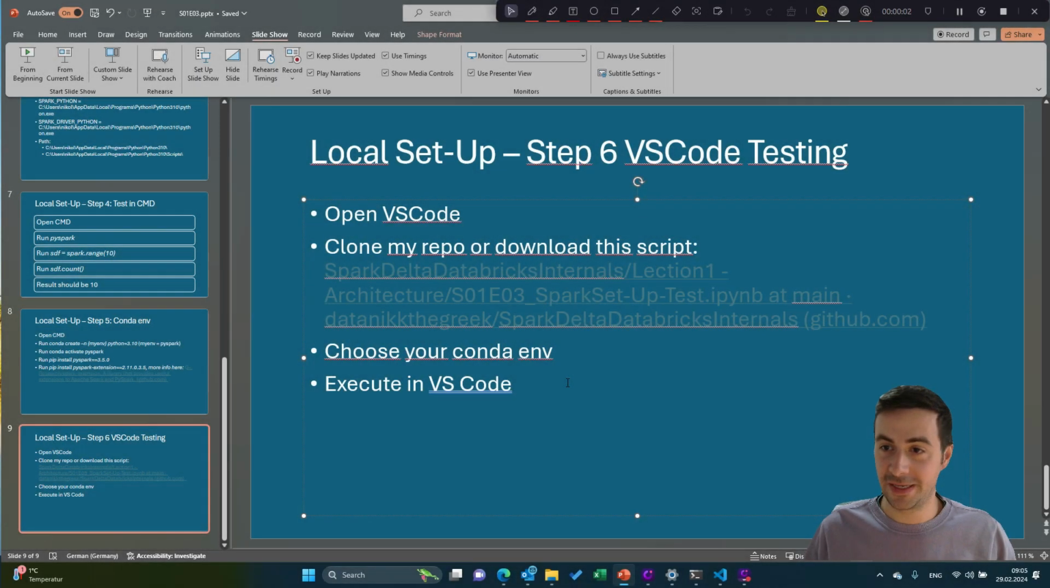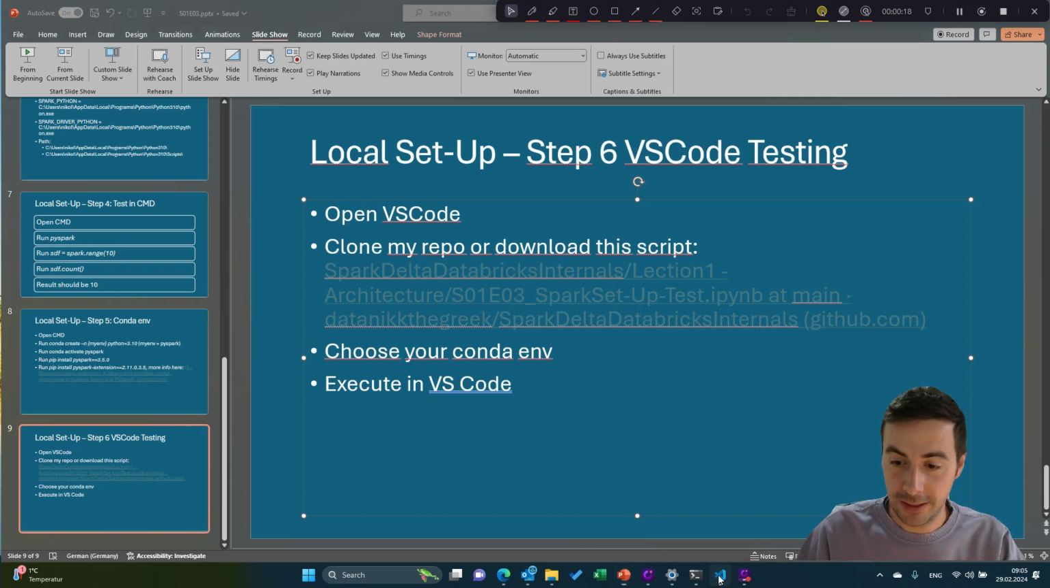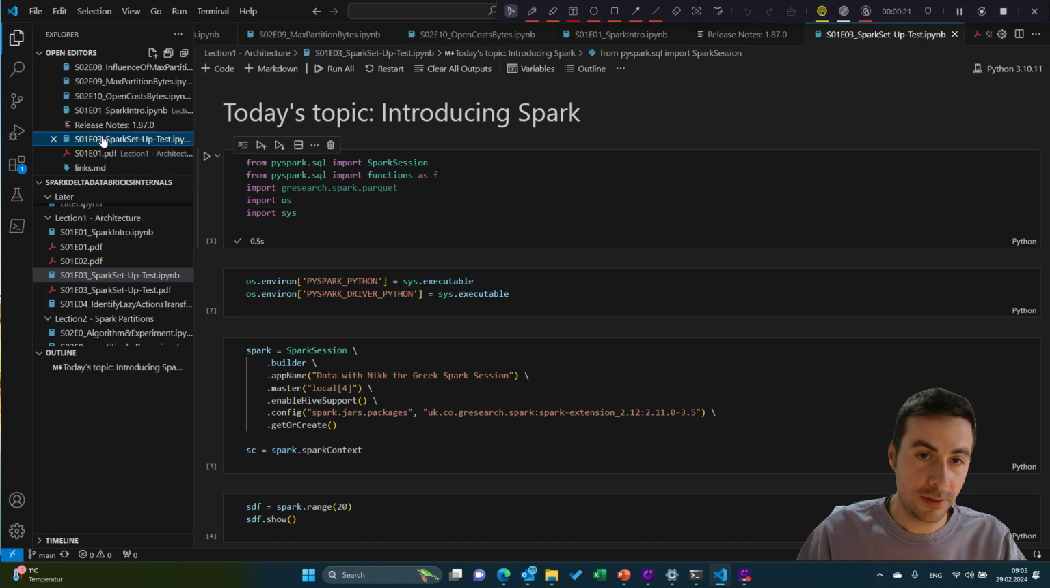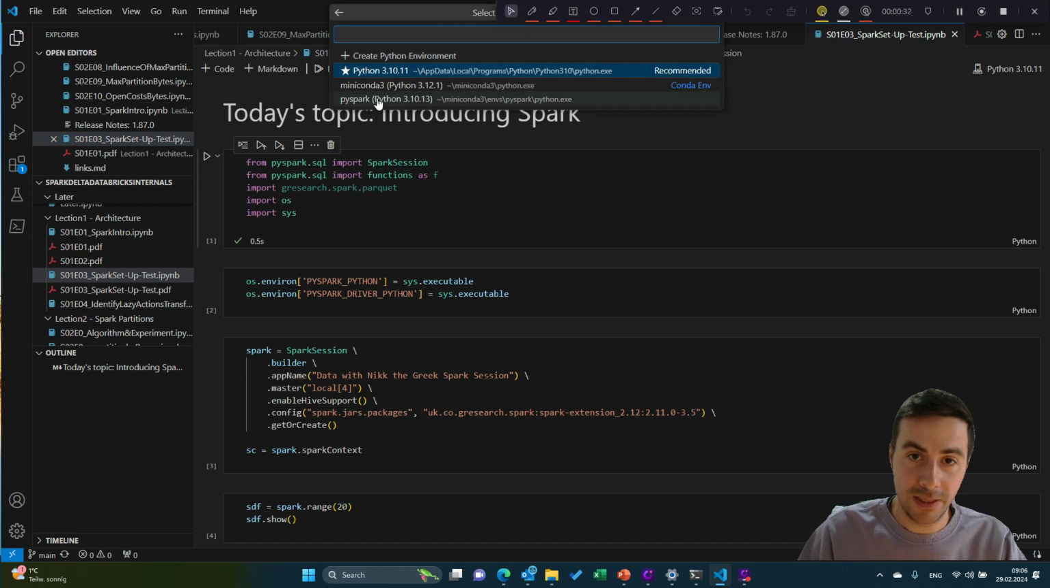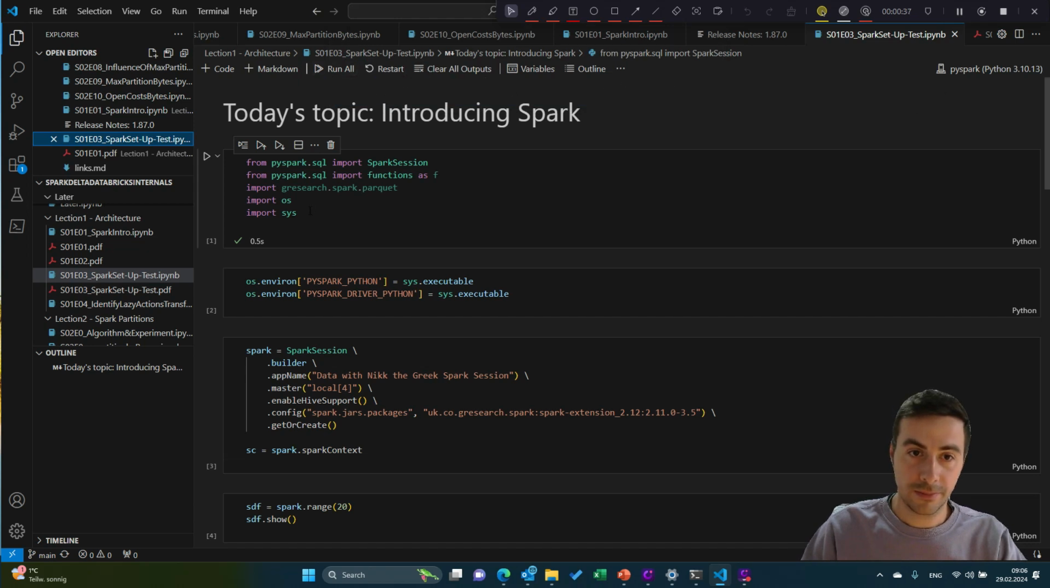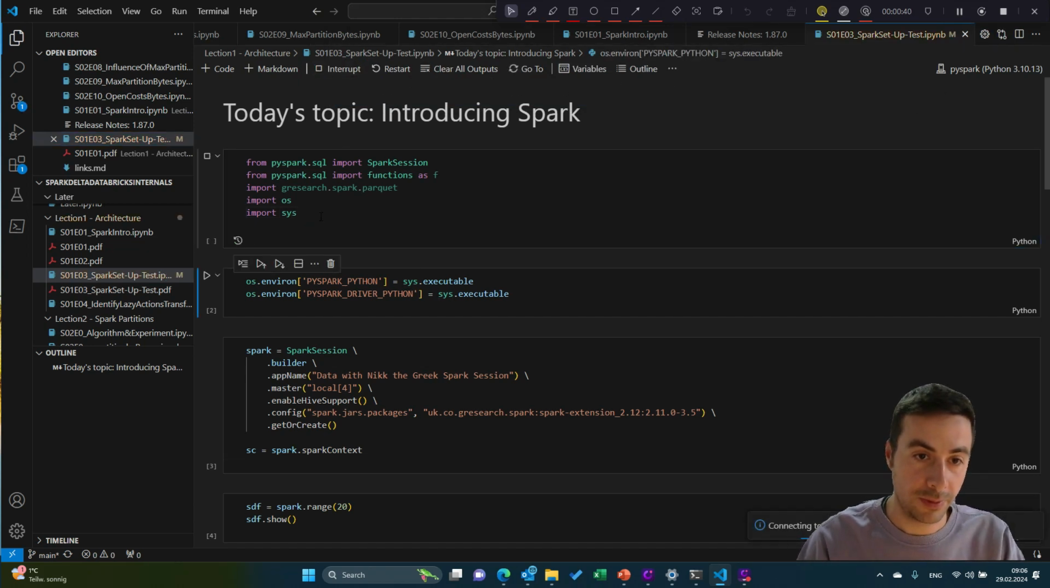All right, now let's do the final testing. So what we need first of all is my dummy script for testing. So you can either download the script directly or clone my repository. And then we're gonna be opening also VS Code and go to exactly the script which we have. Then what's really important is we of course don't want to use the standard Python environment, but our PySpark environment, which we created with Miniconda. And then we're gonna go through the script.